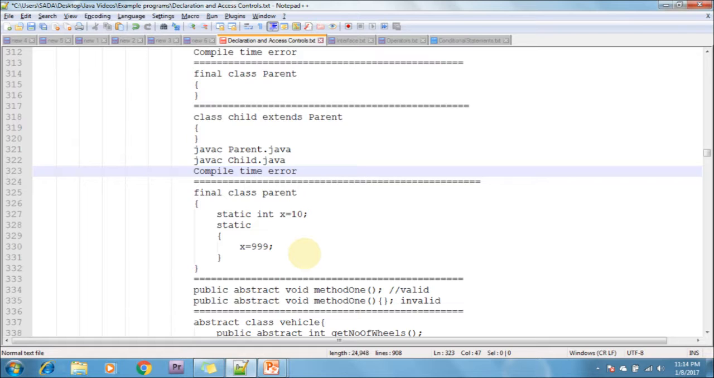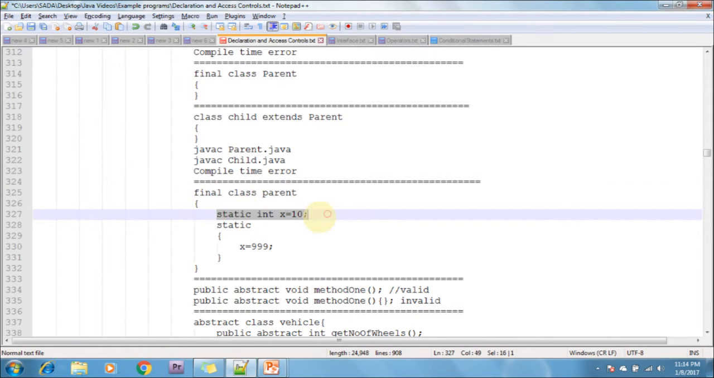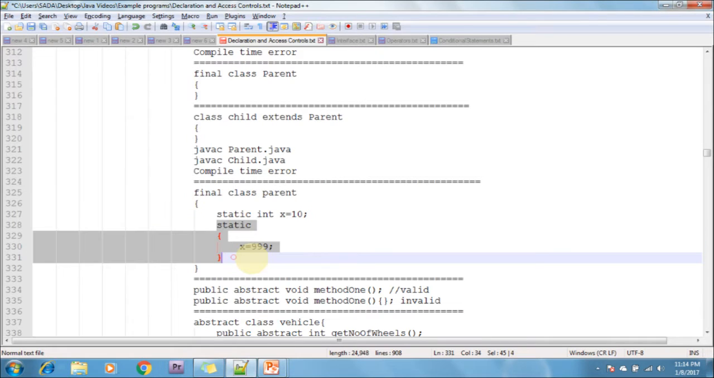Every method present inside a final class is always final by default, whether we declare it or not, but every variable present inside a final class need not be final. See here, example: final class parent is a class whose class modifier is final. Inside the parent, I am declaring a static int x = 10 and I can create one static block here.